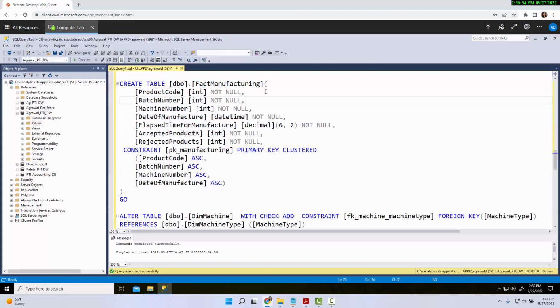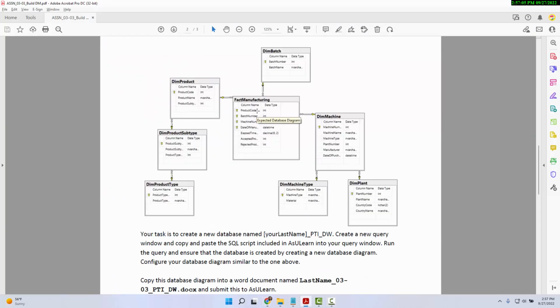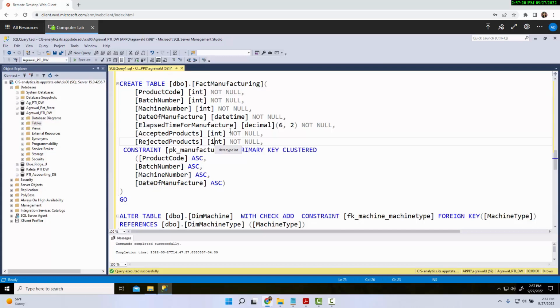It's called fact manufacturing. So what I'm doing here is create table fact manufacturing and then list all the fields here from the table. Here it says product code should be integer, batch number integer, machine number integer, date of manufacturing is a datetime, elapsed time is a decimal, is accepted product is an integer, rejected product is an integer. So let's go ahead and do that. See, we have everything. Product code is integer, and then we have date of manufacture is a datetime, elapsed time is a decimal. So we go on like this, and in the end we have a primary key constraint.